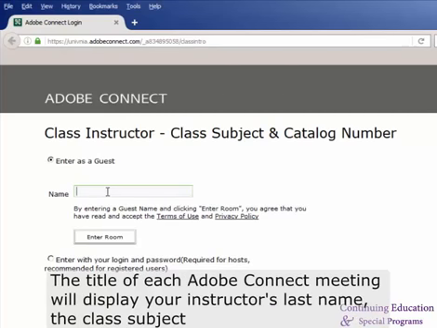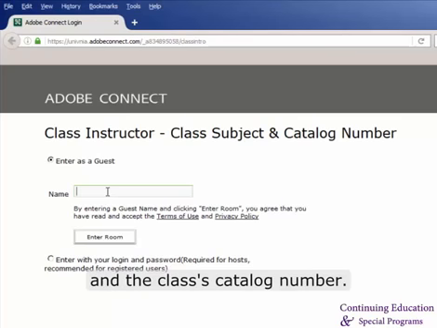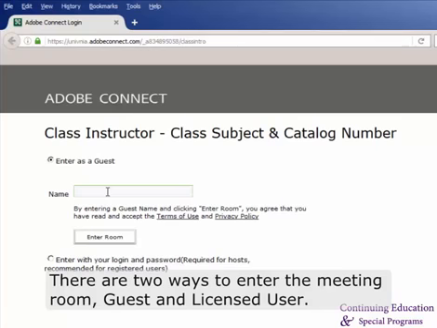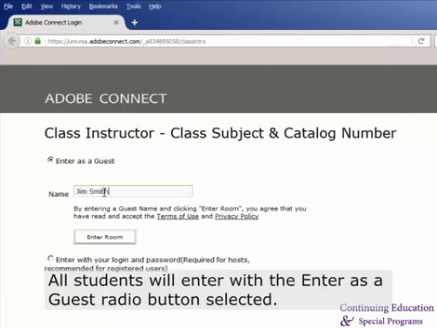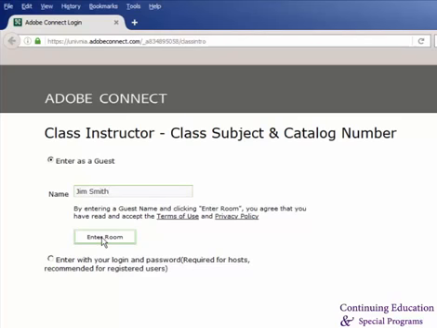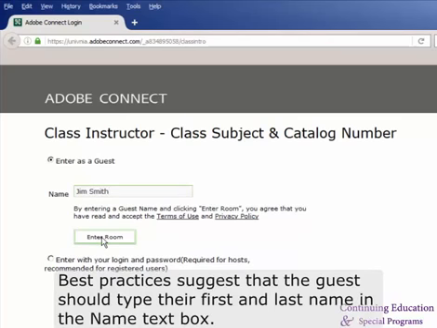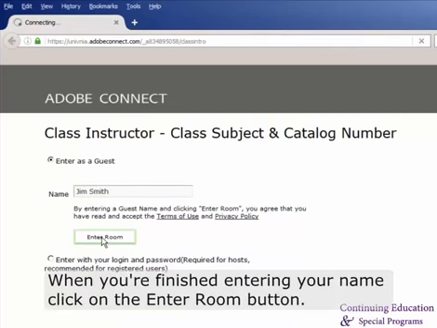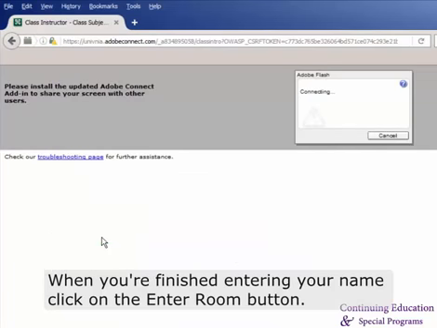The title of each Adobe Connect meeting will display your instructor's last name, the class subject and the class's catalog number. There are two ways to enter the meeting room: guest and licensed user. All students will enter with the Enter as a Guest radio button selected. Best practices suggest that the guest should type their first and last name in the name text box. When you're finished entering your name, click on the Enter Room button.